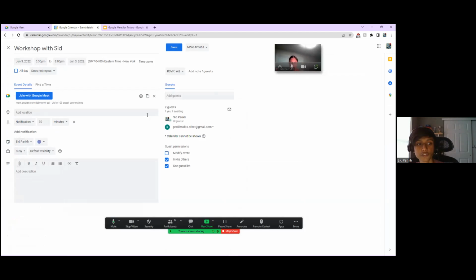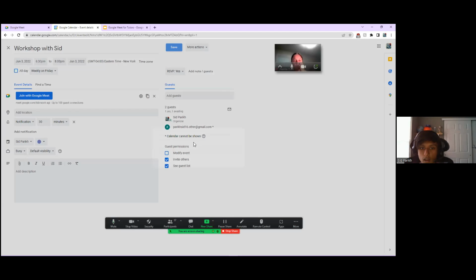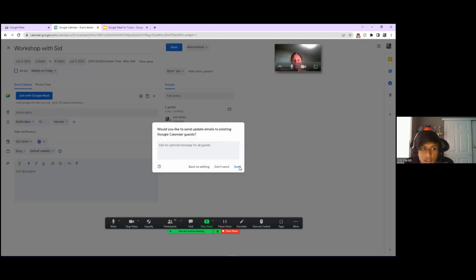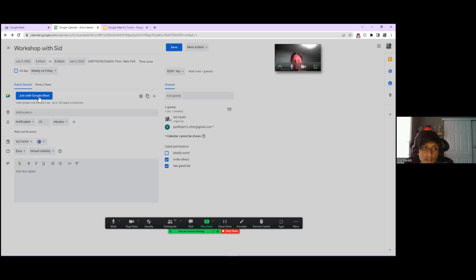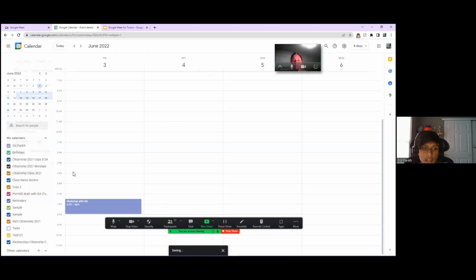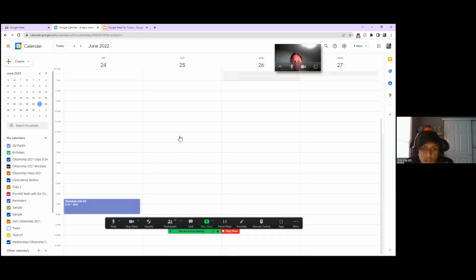If you like Google Calendar, you'll love this. If you don't like Google Calendar, the reason this is still useful is right here. You can add any sort of recurrence that you want. So say I want this to be weekly, I can just go weekly on Friday. And now I'll send an update email, but now you'll see that it's in my calendar every Friday and the link is available every Friday.